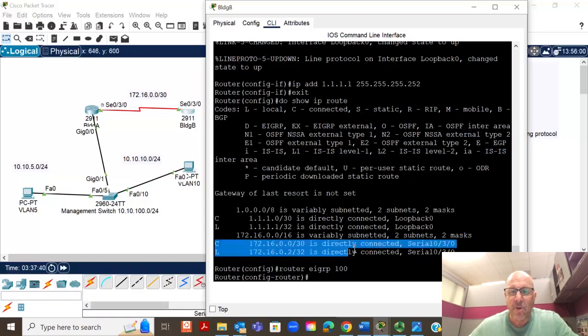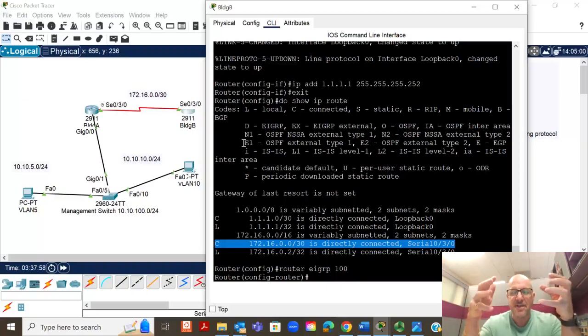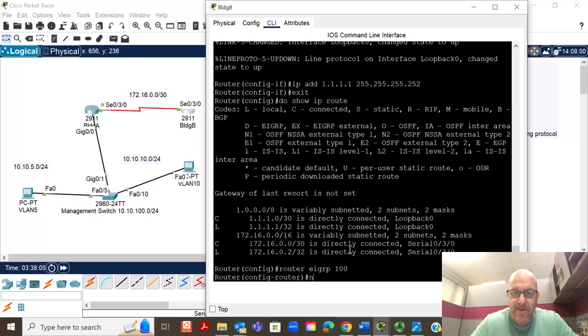And you may say, why do I have to advertise this if building A already knows about it as well? It's used to establish a router adjacency. Both building A and building B are going to have to advertise that 172.16 network in order for the EIGRP routers to form a neighbor adjacency and talk with one another. So the command to do that is network, specify the network address, which was 172.16.0.0, followed by the network mask.